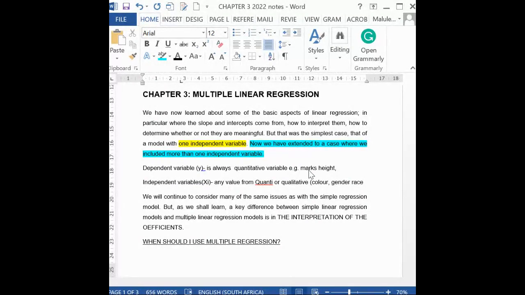So now, whenever you're given a data set, you must be careful in finding which one is your dependent variable. It's not always the case that we will tell you that this is your dependent variable. No. From the question itself, you must be able to tell which one is your dependent variable.